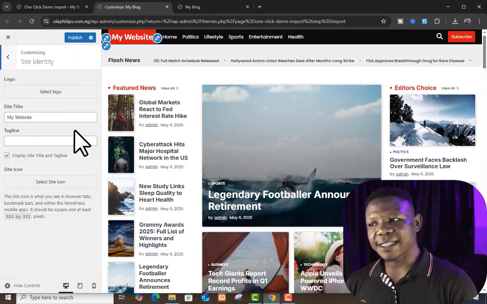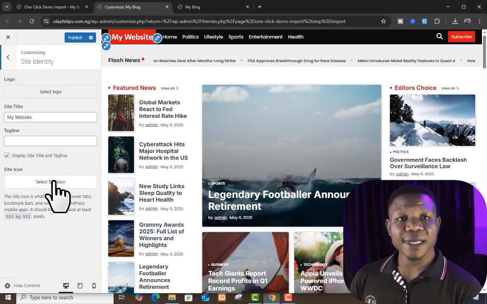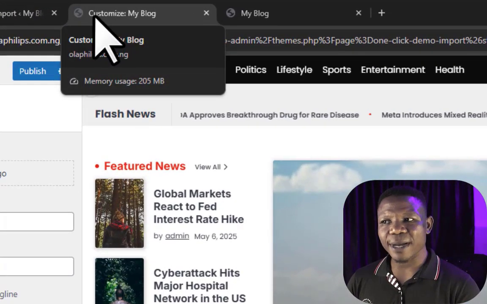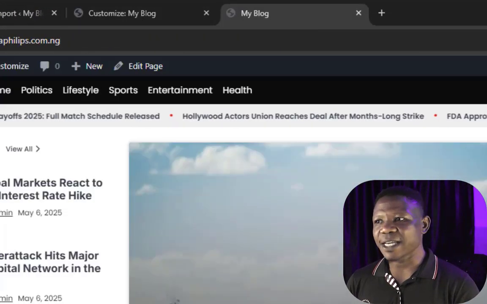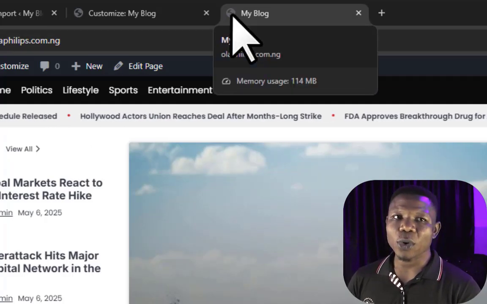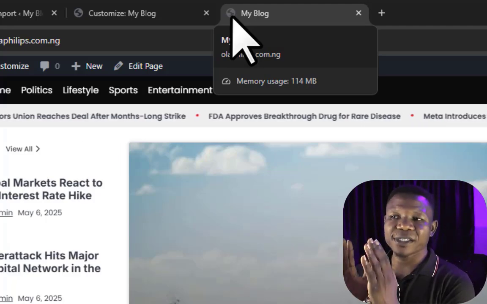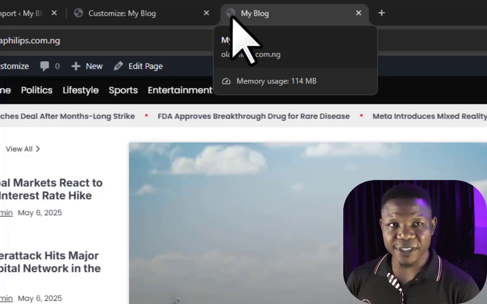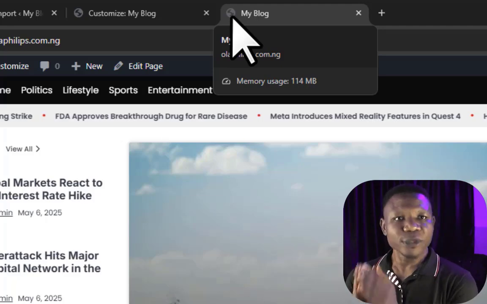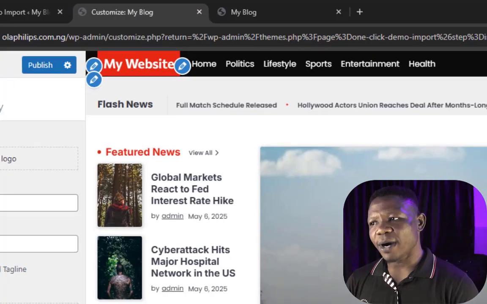We are in site identity, which we have done. Coming below it, we have site icon. What is our site icon? It is the small icon you are seeing here. You can see customize my blog. Come to the front end also, you can see this small icon that is here is what we call site icon. If you visit most websites, you will see the site icon there. Most of the time they use their logo for site icon, and it is also advisable that you use your logo for site icon.